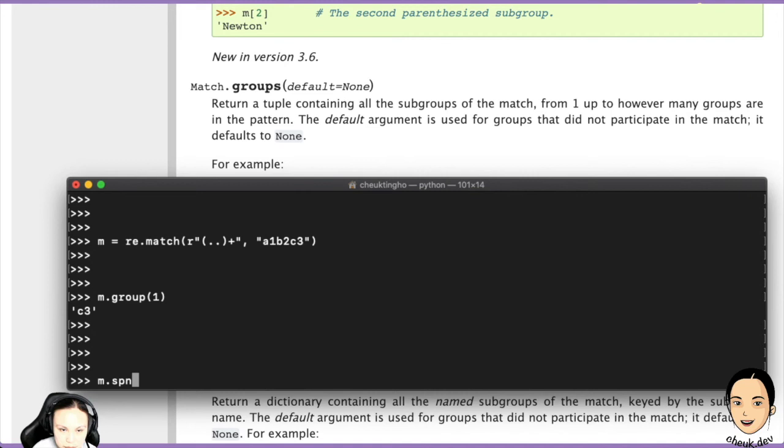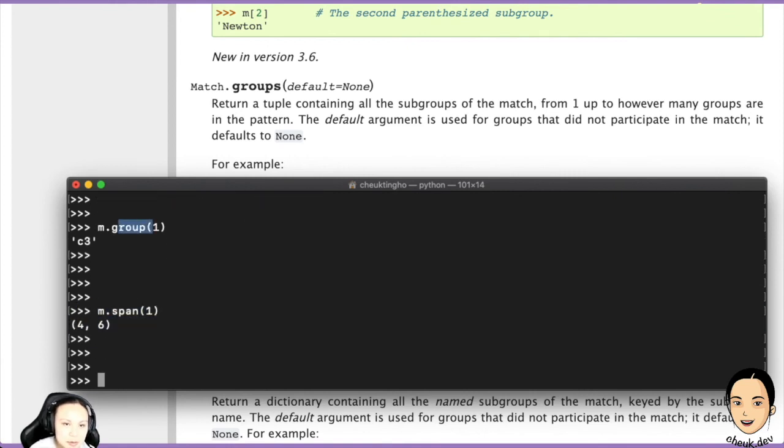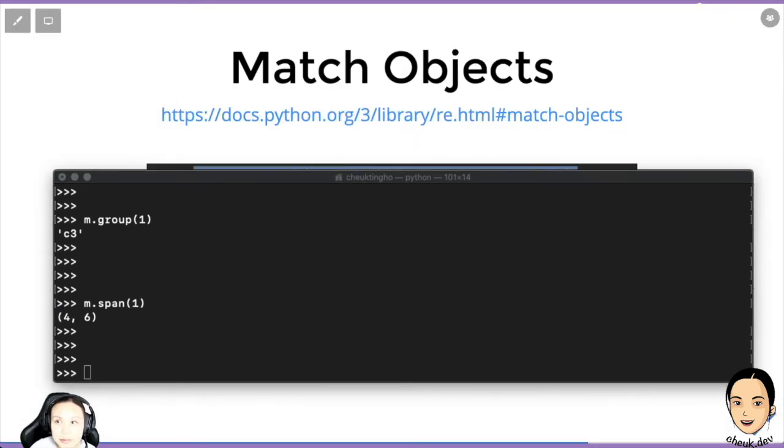Also, you can put a group in there, so it tells you when. It's the same as group, but instead of showing the matches, it shows you the span, where it appears and where it ends. Yeah, I don't think that's much. So you can also check the span as well.